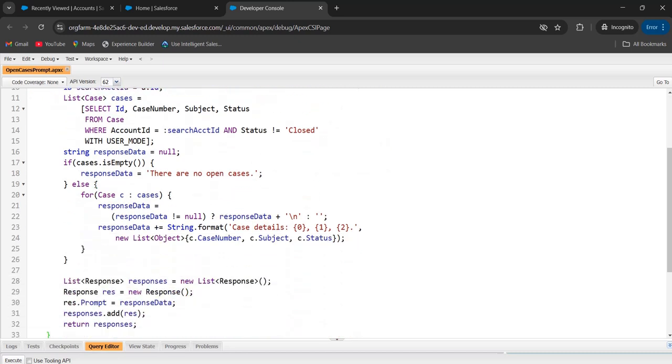Next, if there are no open cases, then the response is: there are no open cases. If there are open cases, then we loop through each case and get the response. Here we are formatting the response. That is, we are checking that response data is not equal to null. If the response data contains any information, then we are giving this in a new line.